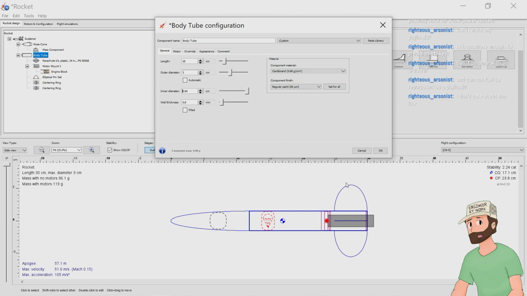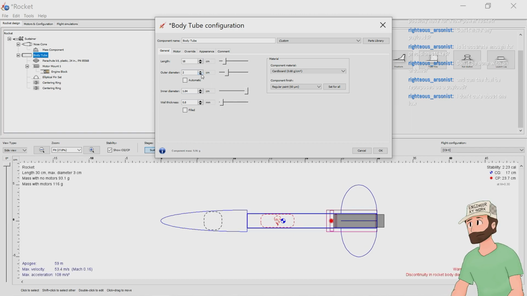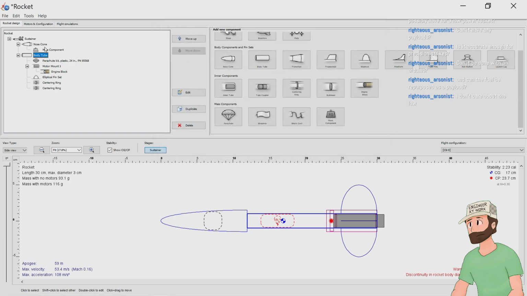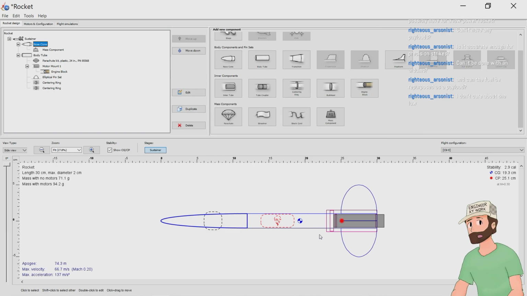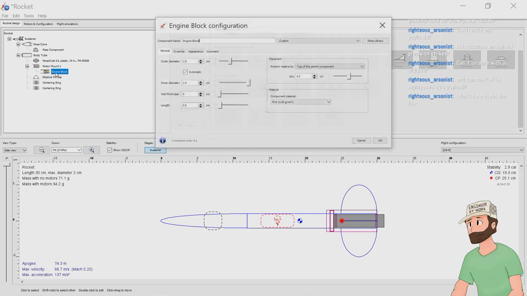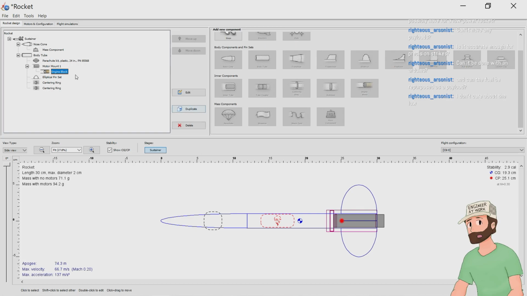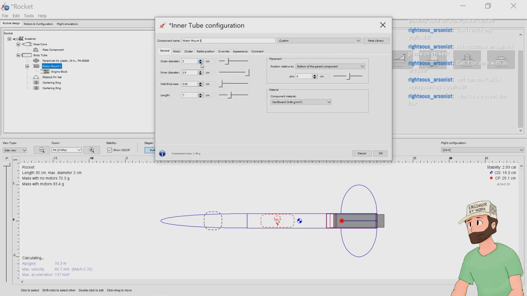So wall thickness is 0.8. That's an outer diameter of 2 centimeters. Okay. And we'll put centering rings on the motor mount. Oh, sorry, that's the engine block motor mount. Okay.